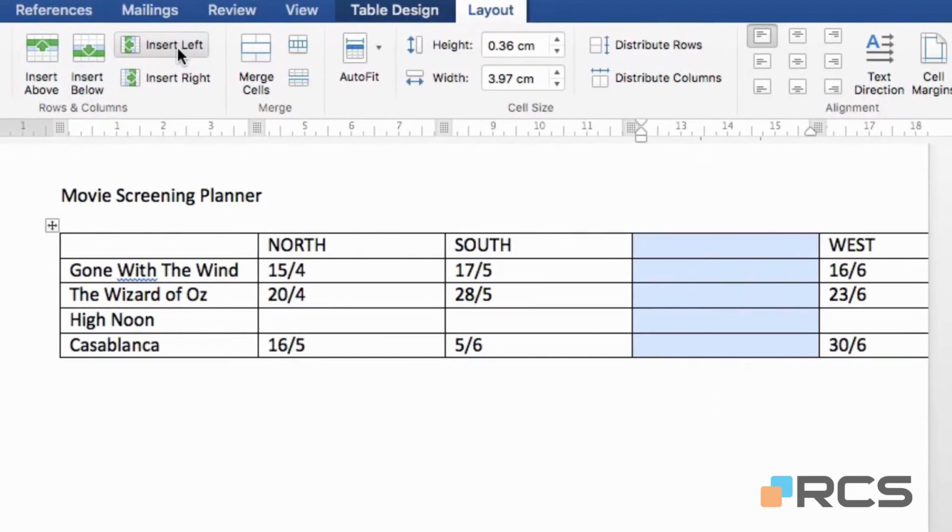And you can see that the new column is causing problems across the whole table, and now the table is too wide for the page. So to fix that, what I'm going to do is put the mouse pointer above the North column, and then I'm going to click and drag across to select all 4 columns.